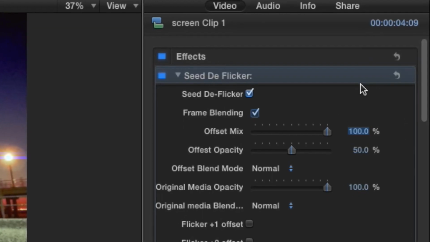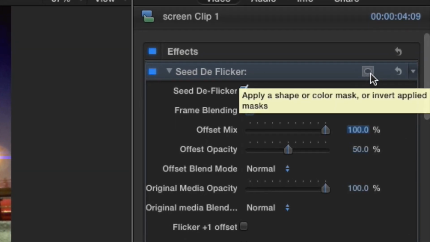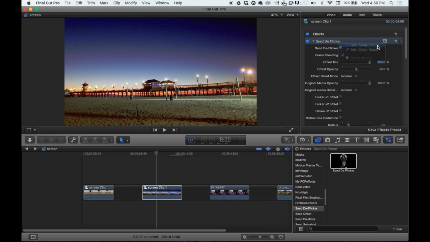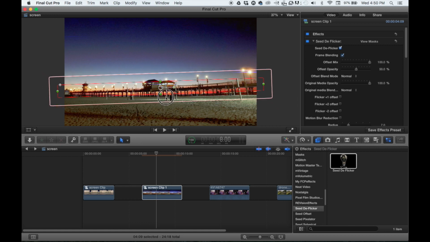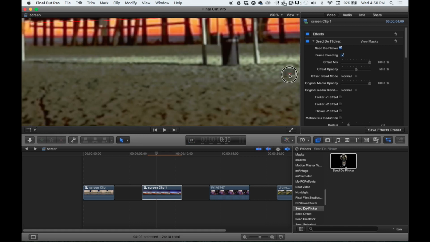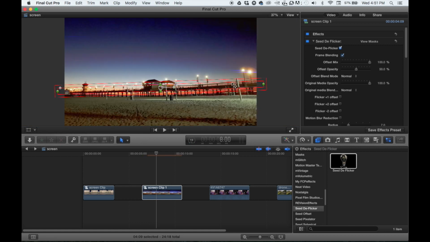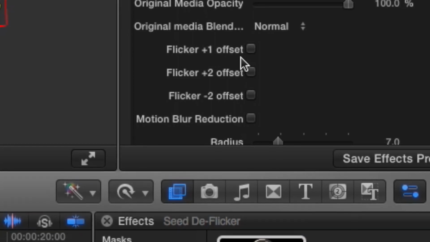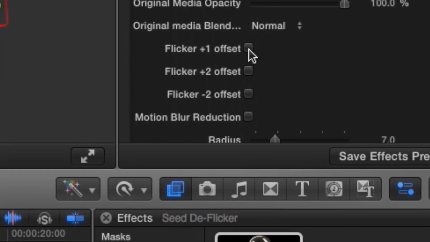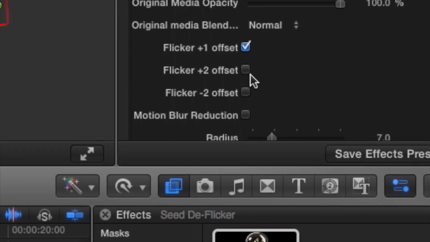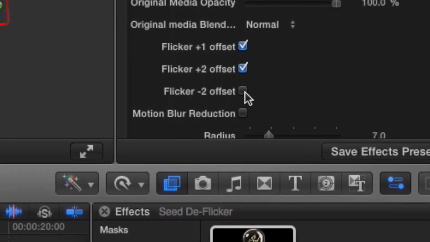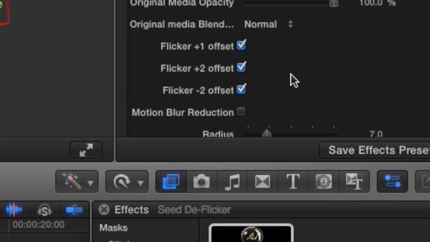You can utilize masks by, in the inspector window, adding a shape mask. We want to invert our mask because we want everything outside of the mask to be affected. To boost the strength of seed deflicker, you can select the +1, +2, and -2 offsets.